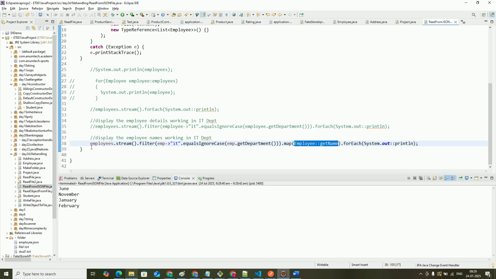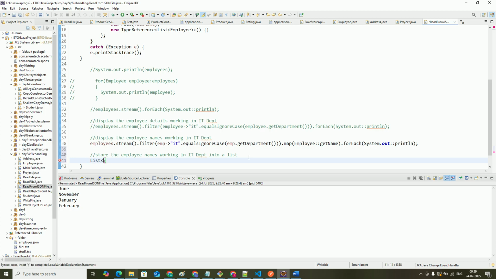So if I don't want to display them, I want to capture them into a list. So if I want to store all the employee names, what will I do? Store the employee names working at a department into a list. So what will I do now? So now on the LHS I will require a list of employee, and I will call it IT department employees. Will be what?